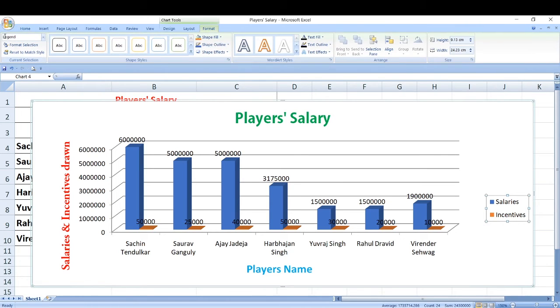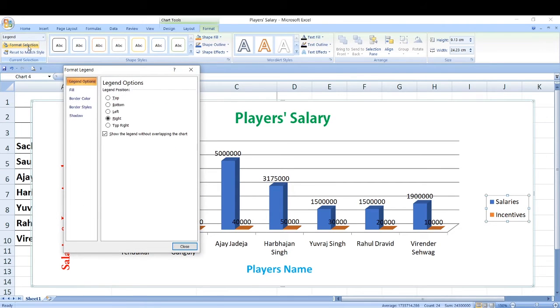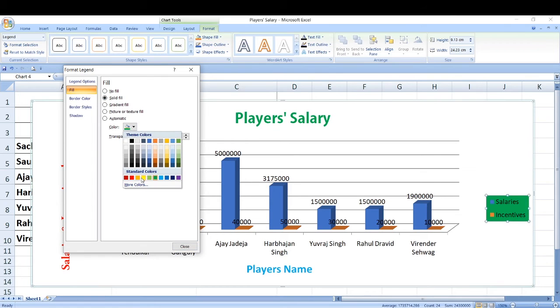Okay, so you can see that the legend has been selected here. Just below the legend, you can see the format selection option. So click on the format selection option. Go to the fill. I just want to fill the color for the legend as well. So click on the solid color here. So give one of the colors that you want to apply.